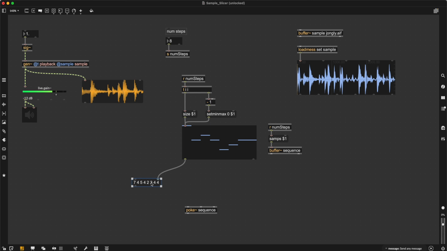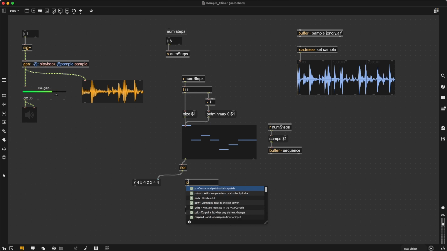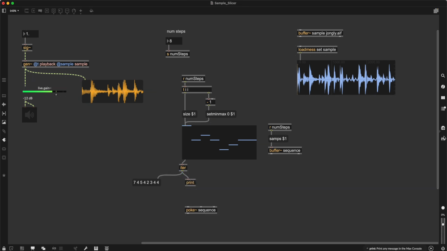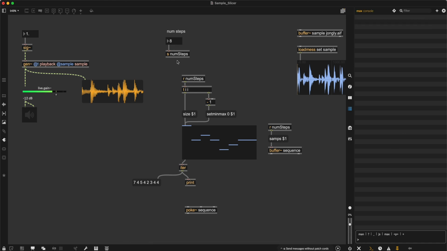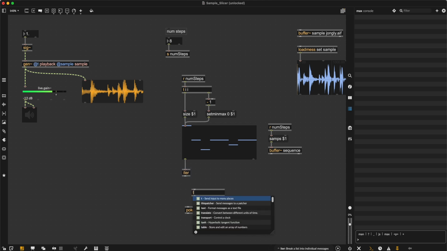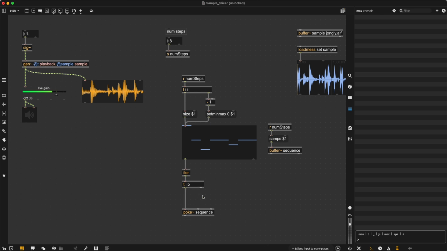To get the individual values from this list, I can just say iter. We can take a look at this when printing. Now we can see we're getting individual values out of this. But I also want to count the values, so I get the index. So I will use trigger integer bang. Out of here we get the values, and here we will have one bang for every value.